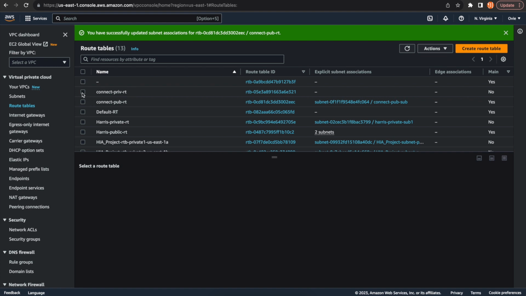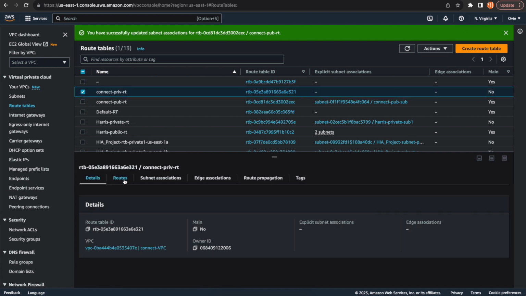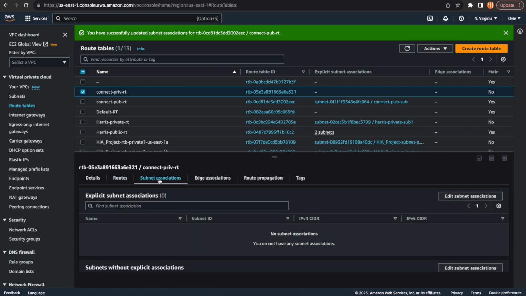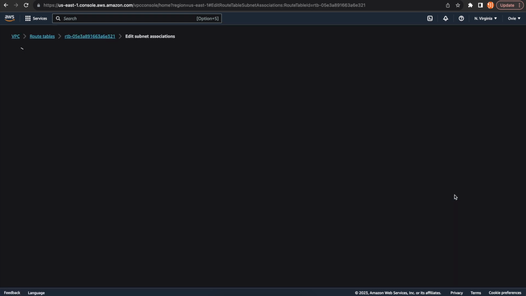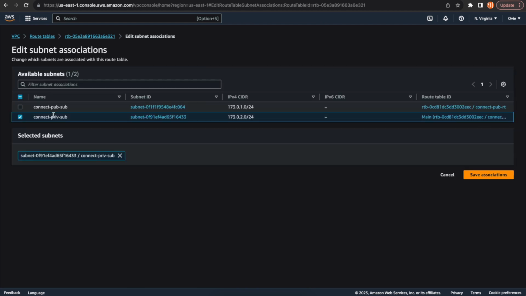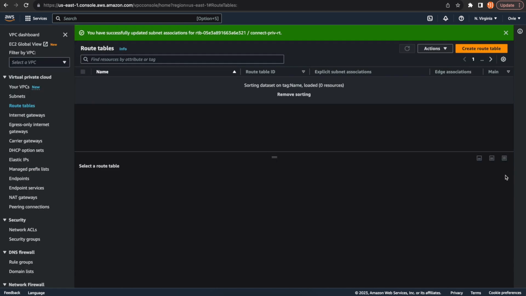This is our private route table. Select routes, because we're going to use EC2 Instance Connect. We won't need to put any NAT gateways or any other thing. We're going to leave it blank. We'll come to our subnet associations, select edit subnet associations, pick our connect private subnet, save associations.